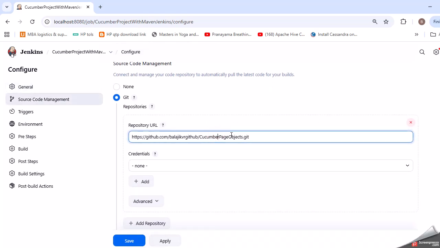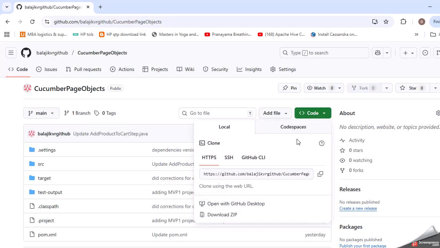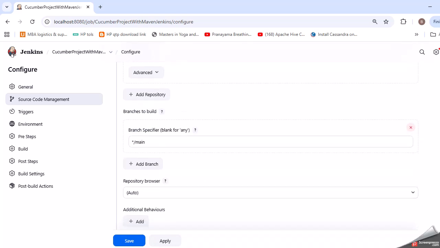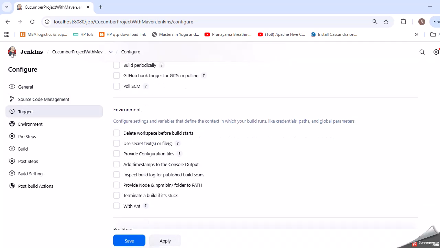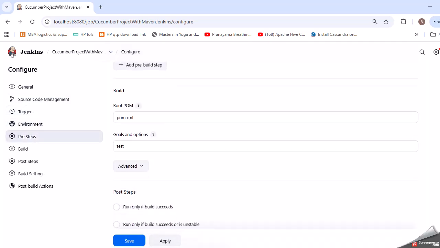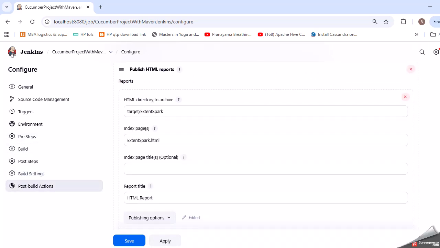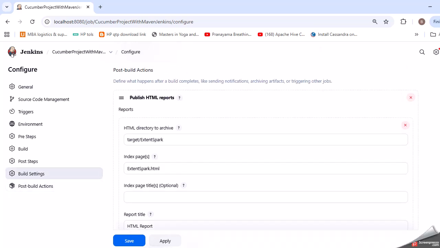So the Git repository URL, what we can fetch from this coding area, you will keep it here. There is no credential, being a public repository, so let's skip that. And what branch you need to mention? It's the main branch for me. And then you can give the root POM, that will be pom.xml. And what Maven goal you need? It's the test goal.